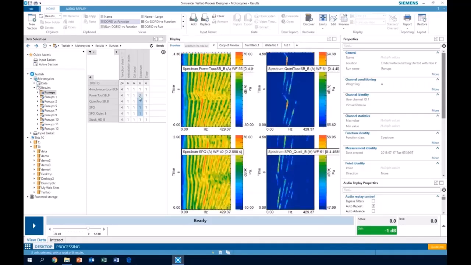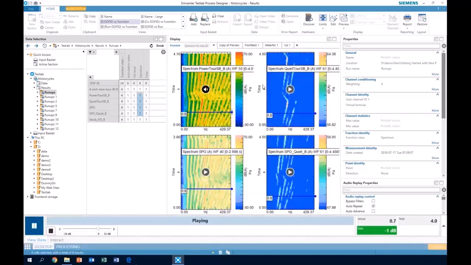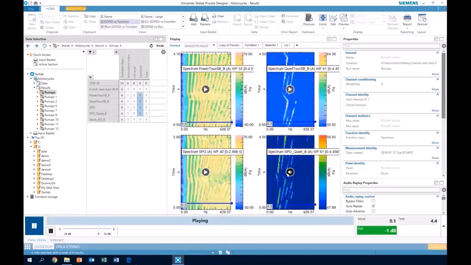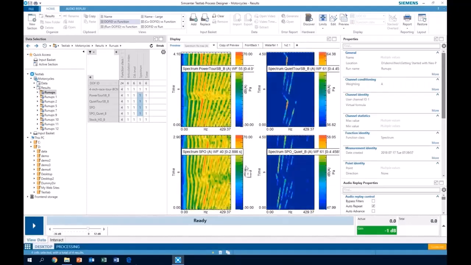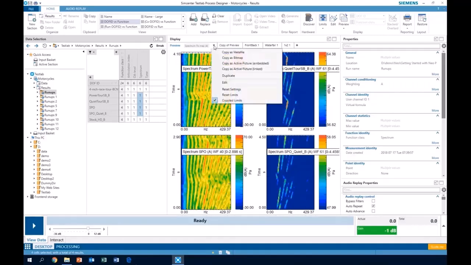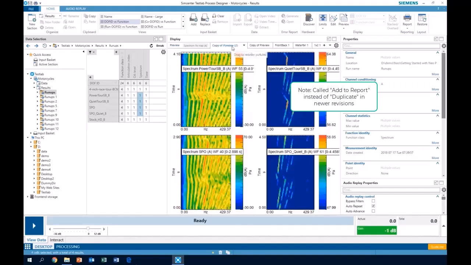If I want to hear 4 different motorcycles, I can switch between them instantly on the fly. So I think that's quite an improvement as well. If you like this layout, this 4x4 layout, you can click up here and you can say duplicate. And now you have that permanent.